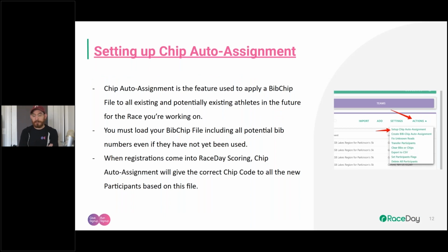You can do this on the participant screen under Action, Setup Chip Auto Assignment. Basically what it does is it will apply the chip cross reference to any participants that exist in the race. And if any new participants come down from RunSignup, they'll automatically get their chip code applied to them.